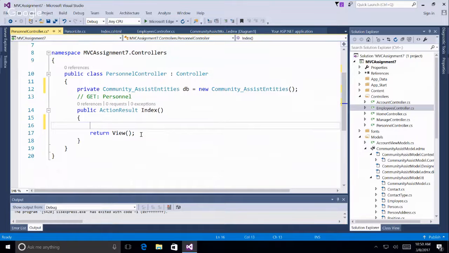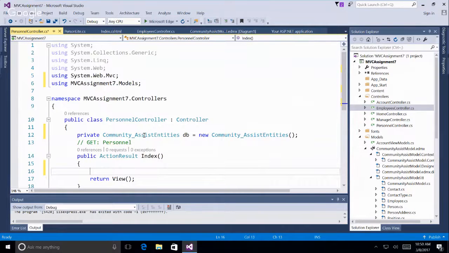You can just follow what I'm doing because I'm only using it as a template for what we're doing. So the thing you probably need to do is add using MVC Assignment 7 models in the personnel controller. The way I found it is I'm just referring back to what I ran, so I can remember what I need to do in here. Notice it has a namespace of controllers, and we also want to be able to use the models.